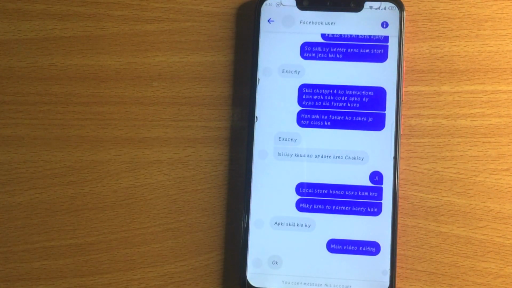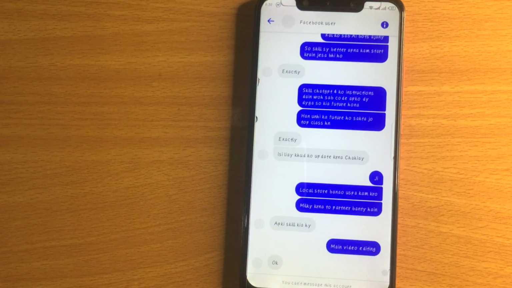Here it is written "you can't message this account." It means this account has blocked you. There you go. If you wanted to know how to see if you were blocked on Messenger, that is the easiest way I know how.